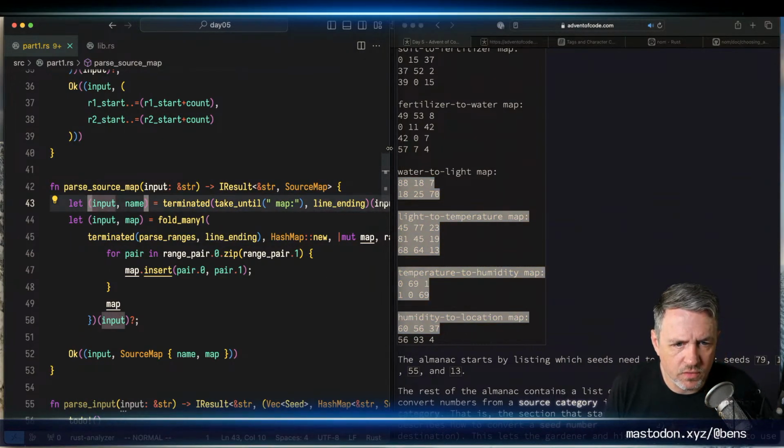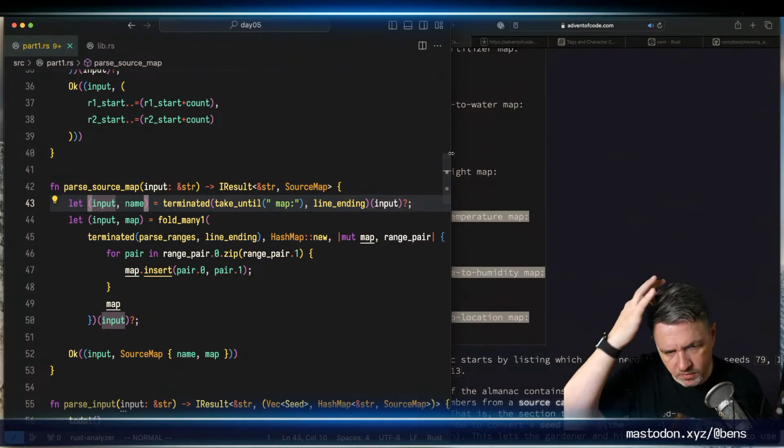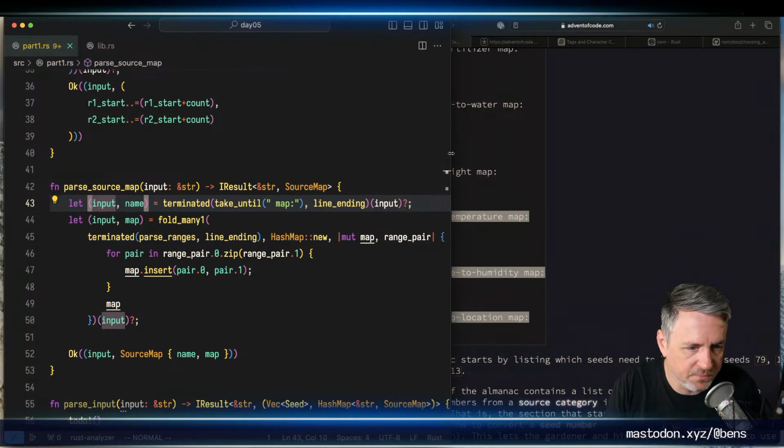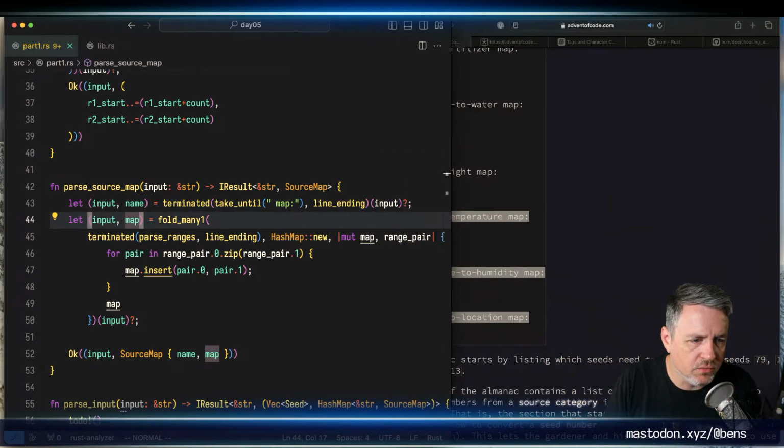All right, so then we're using this, and this one took me a while to get the syntax right, but luckily I knew what I was going for. So fold is like reduce in Swift or in other languages. The idea here is we're going to take many parsers, and the output of that parser, we're going to continue to fold that into a value.